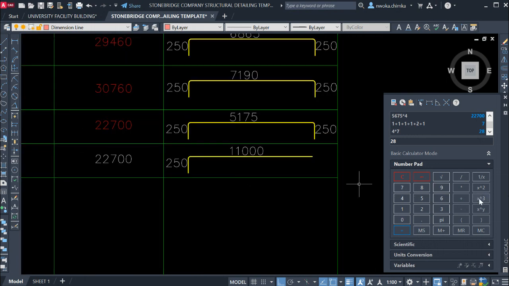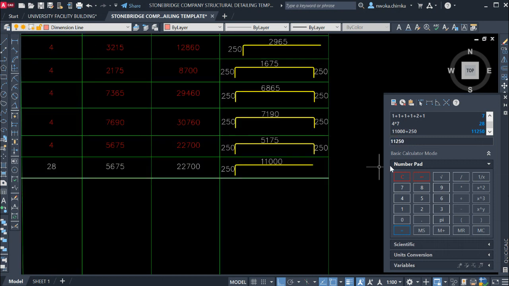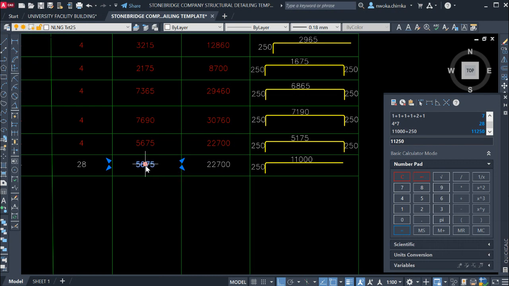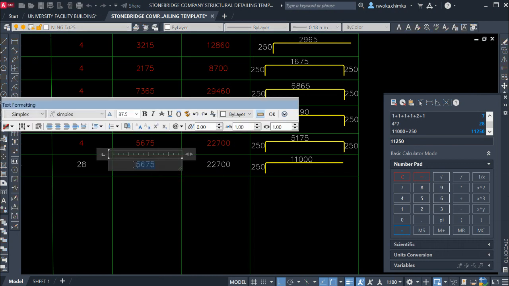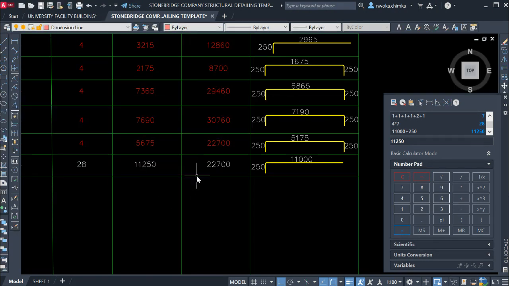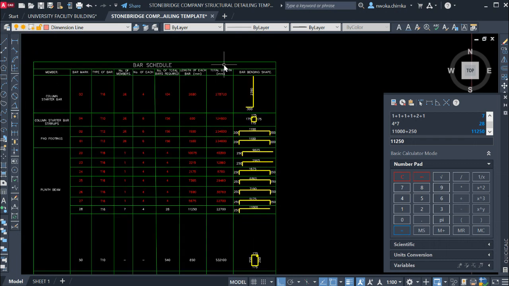So we have to do this 11,000 plus this 250 here. This being 250, this gives me 11,250 millimeter. So I'll copy that right now and come here and paste this here. Right click and say paste. Then now get the total length.